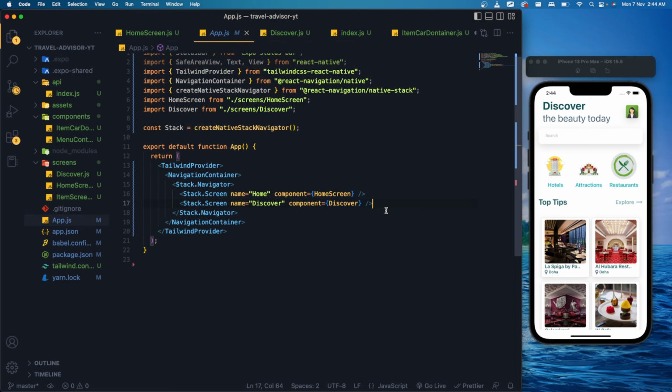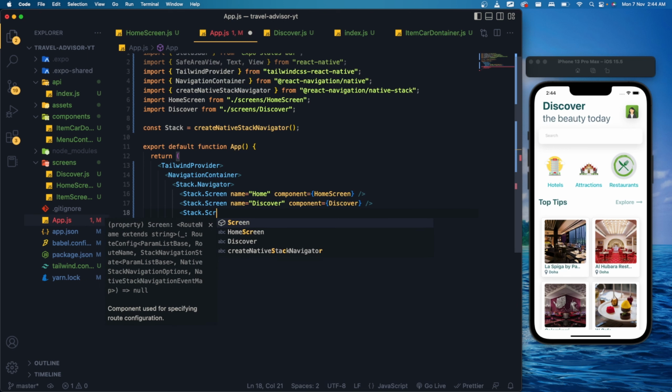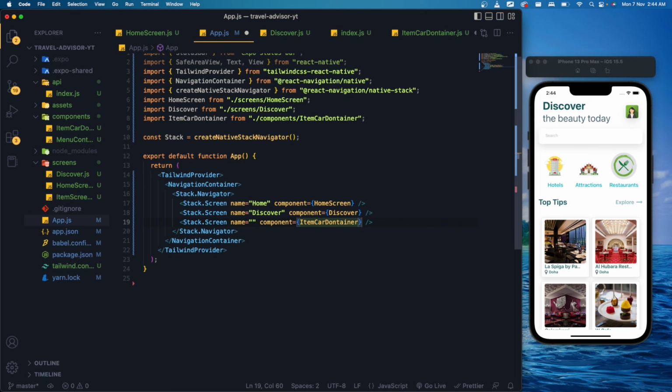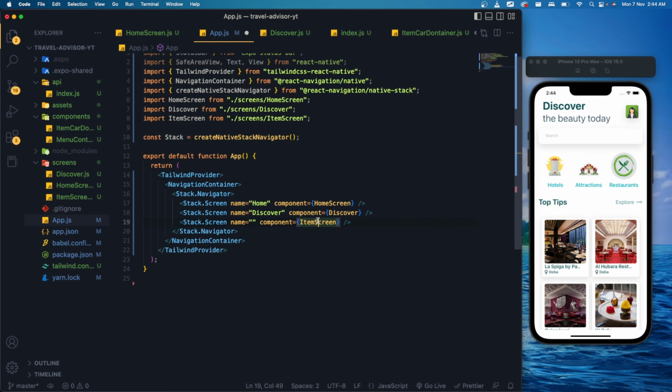We need to create it in our, where is the App.js? Here, inside here, Stack.Screen, and the name of the screen is going to be ItemScreen. Component: item, right? No, ItemScreen. Copy it and paste it here. Save the changes.